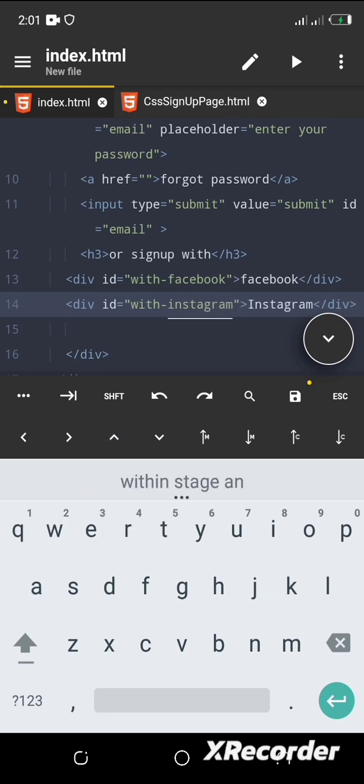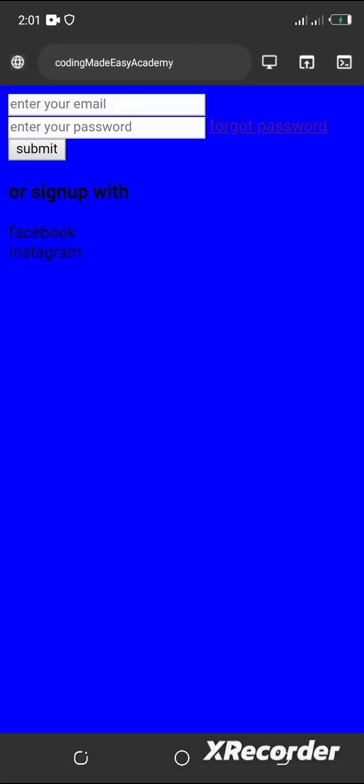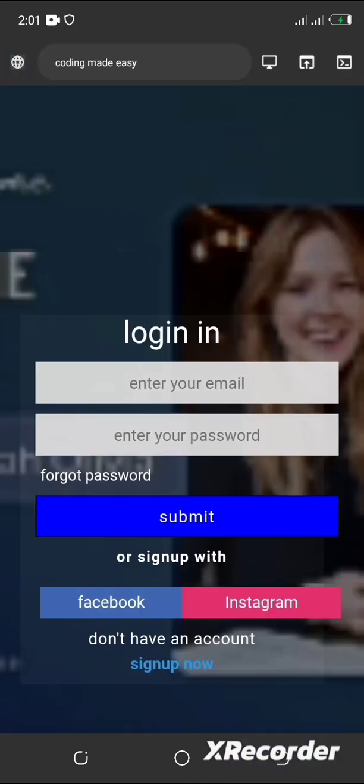With Instagram. To check what we have so far. Okay, so sign up with, yeah, looking nice. So there's one more thing I want to have. If we were to look back at what we have here, see we have a login heading, then they don't have an account, and a sign up link as well. So let's quickly do that.